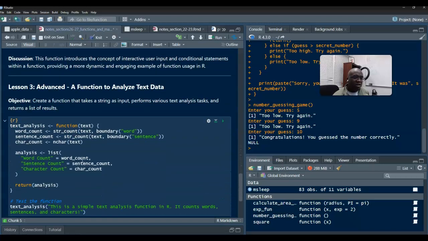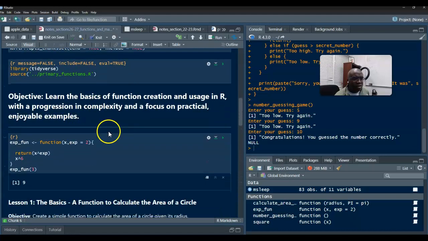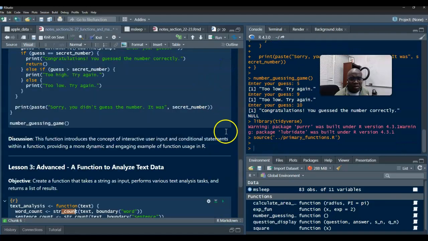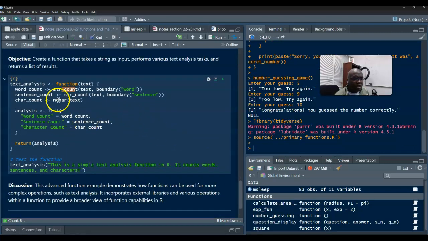Last but not least, this is kind of interesting. We can create functions to analyze text. We're going to use stringr functions, and I don't think I loaded tidyverse. I'm pretty sure I didn't. No, I kind of did right here. Let me just run it again. Okay, I didn't. What this can do is count the number of words as well as the number of sentences, as well as count the number of characters. That's what this function is doing, and then it provides it within a list, and then returns the list.